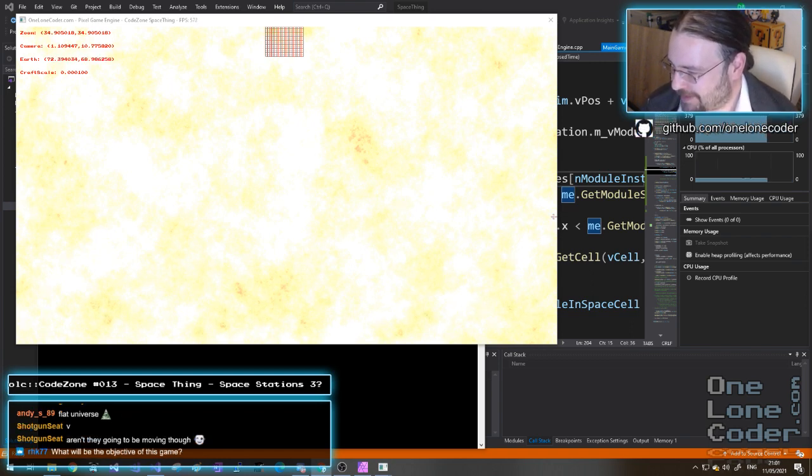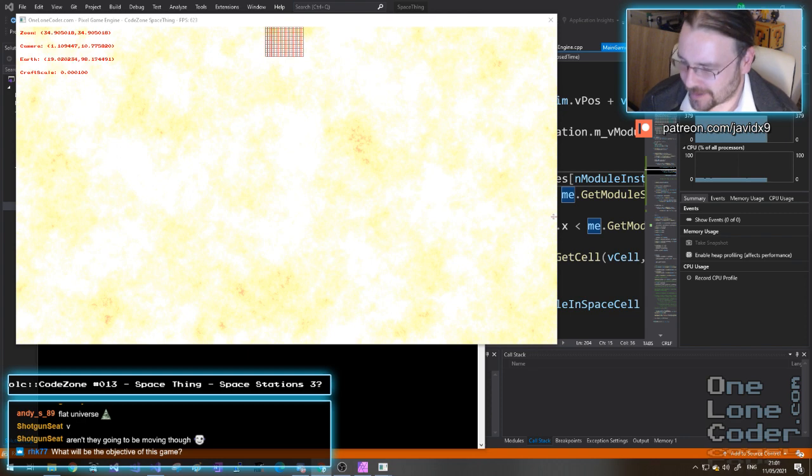Now we can play Space Tetris. So it's like Tetris with space stations. At the moment, yes, that's probably the best way to do it.